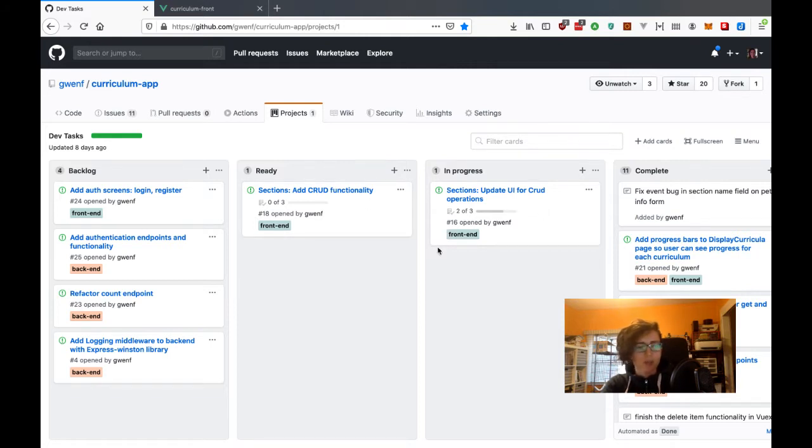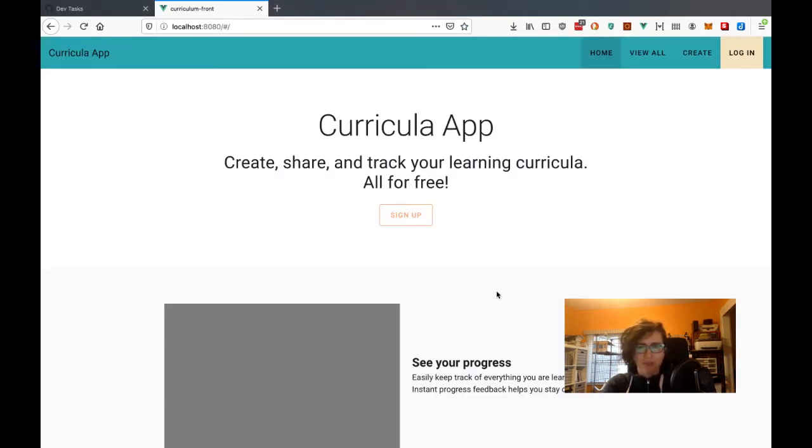So I have the rest of the CRUD operations in Vuex to do, and then I'm going to work on some kind of basic login and registration and endpoints for that. And then I'll probably refactor a little bit, and then I'll go ahead and push it live, which is super exciting because I've been working on this for a while.